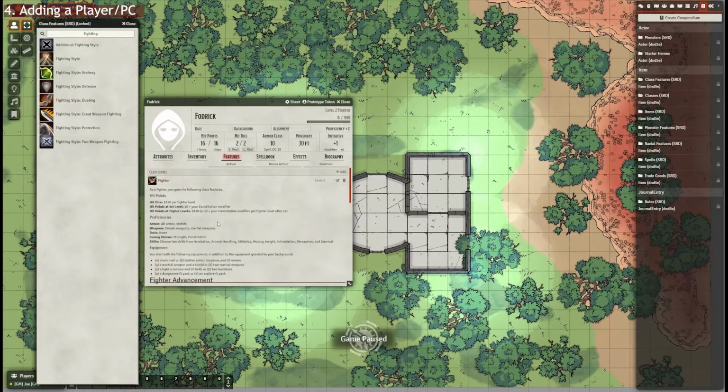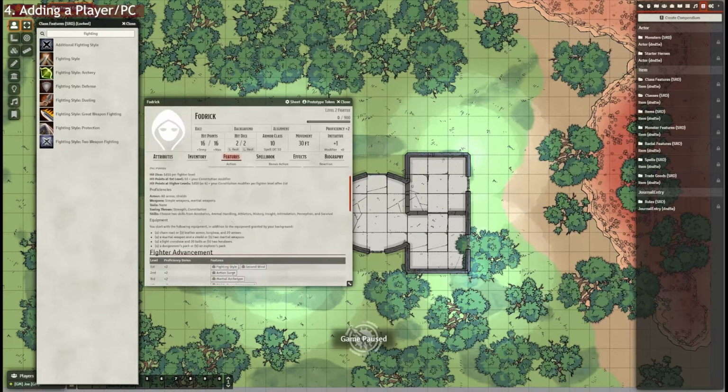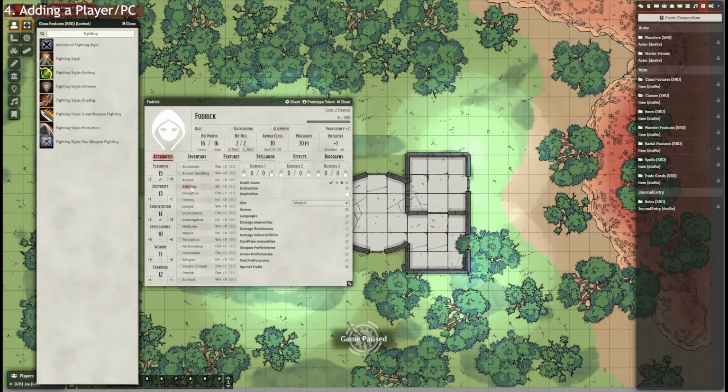All right, so back over to fighter. What else do we need? Fighting style, second wind, and action surge. So second level, we've got all that. Now we need to add our saving throws and our skills. Acrobatics, animal... So he's going to have athletics, and he's going to have survival, probably. So athletics and survival. Okay, so those are our proficiencies that we need.